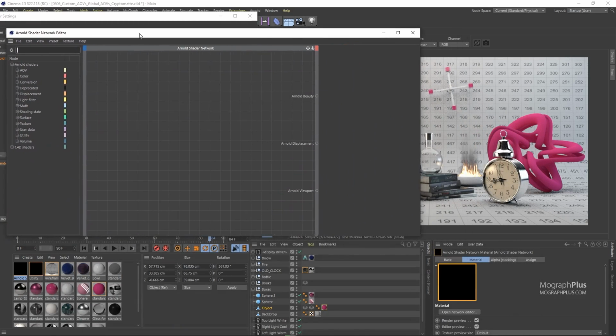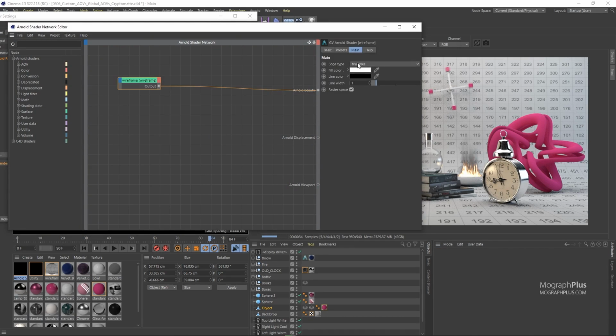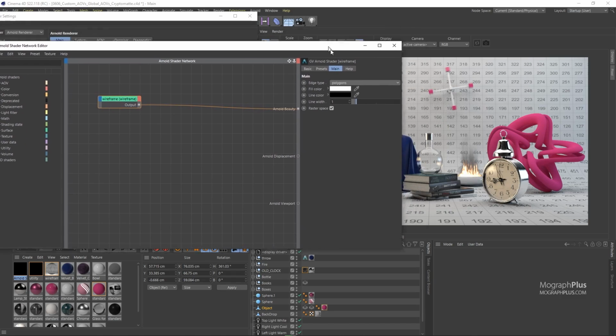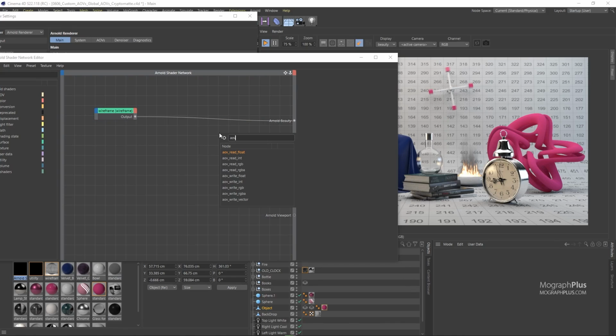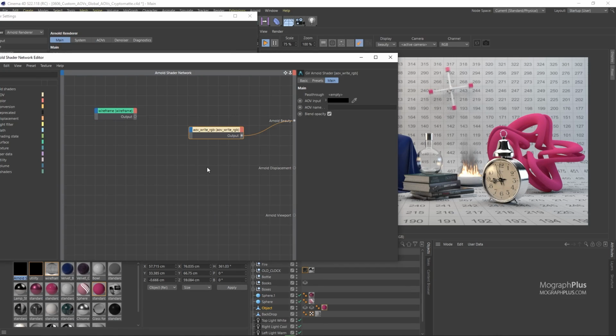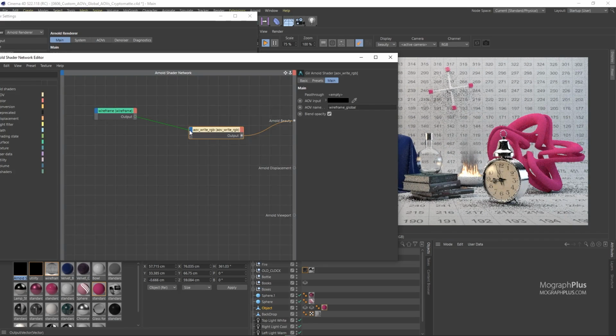Add a wireframe shader and change its edge type to polygons. Now add an AOV write RGB node and set it as the beauty shader. Let's name this AOV wireframe_global. And connect the wireframe shader to the AOV input.